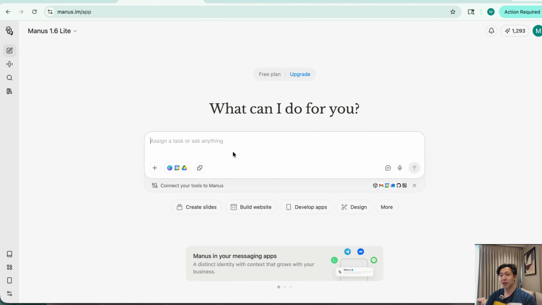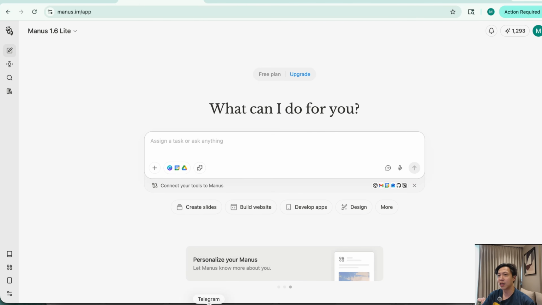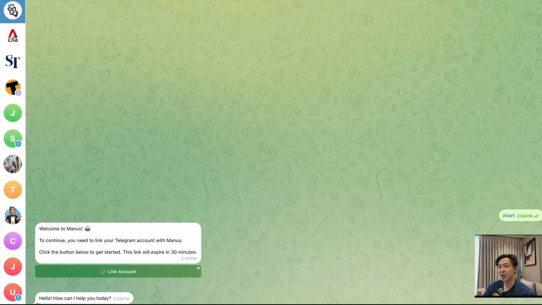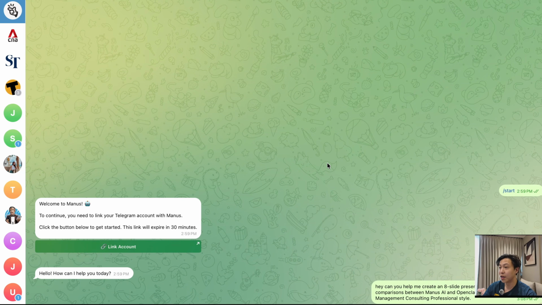So at this point, once I've connected these tools, I can technically ask it to refer to certain documents in my Google Drive and create, let's say, a poster or presentation slides on Canva for me to take a look at. So let's go back to our Telegram and ask it to do just that. Back on my Telegram, I'm asking, hey, can you help me create an 8-slide presentation on Canva covering the comparisons between Manus AI and OpenClaw? I want it to be in a management consulting professional style. I'm not giving it any more context, skills or information apart from this one line of task. So let's see if it knows how to go into Canva and create a presentation for me. I'm just going to hit enter on that.